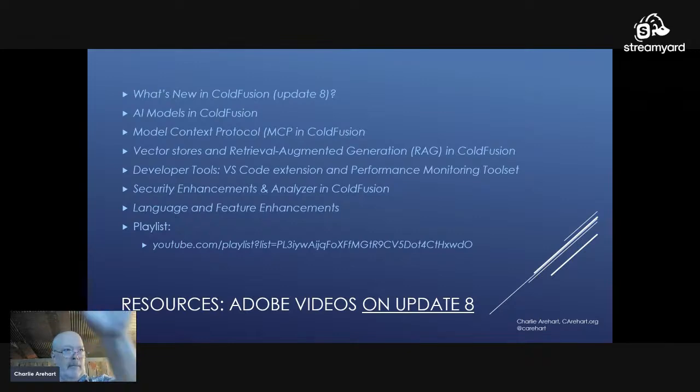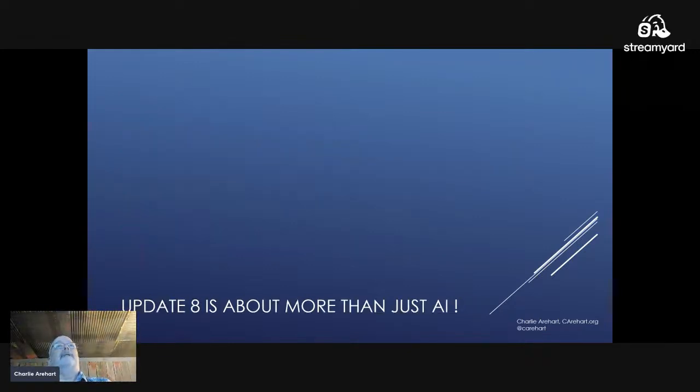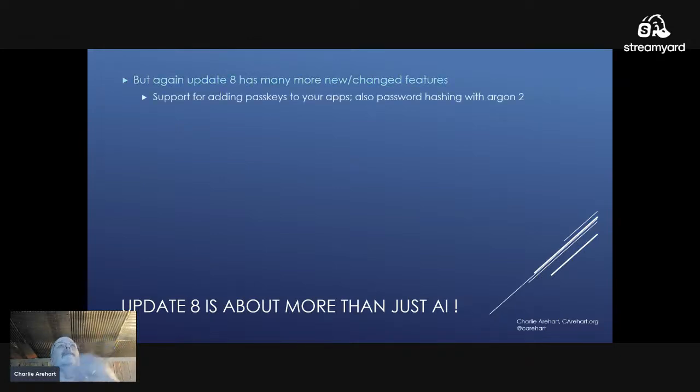Again, you can get the presentation and all these links by going to my site and getting the presentation. But it is about much more than just AI, really much more. It adds support for passkeys, right? So if you're interested in doing passkeys in your applications, ColdFusion now has that. Check it out, go read about that. I don't have time in this talk to get into it. And also password hashing using a new algorithm called Argon2, not new, but new support for Argon2 as an algorithm.